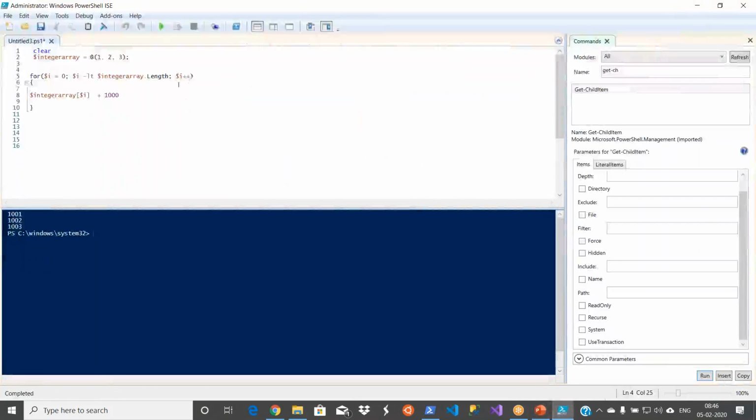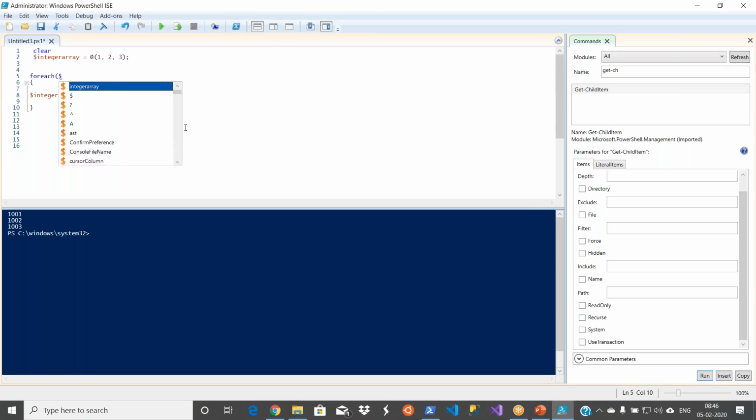Or I can simply change this one. This for loop, right? I can simply change it. What I do instead of for is I would say foreach and then open bracket, and I can give anything like $x, $y, $z, or some variable name. I would say $value in $integerArray.